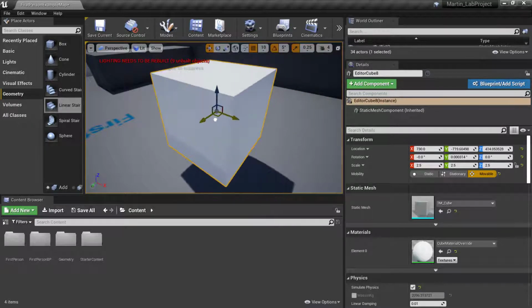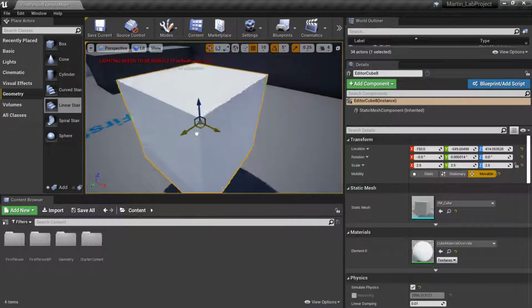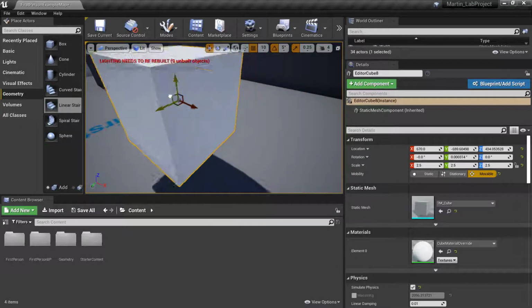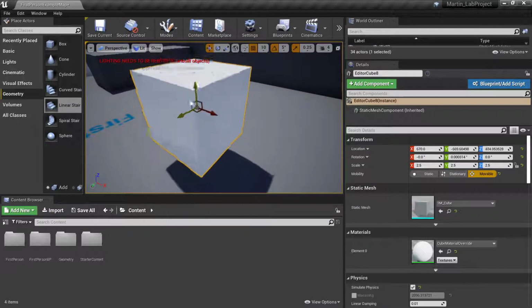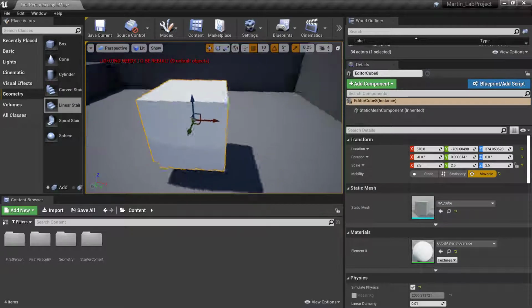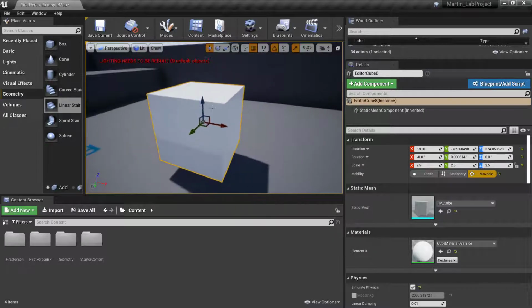Now if I grab this one, this would allow me to move my x and y. And if I grab this one, I am now moving my y and z. So depending on whether you need to move something in two directions, you can grab it that way.